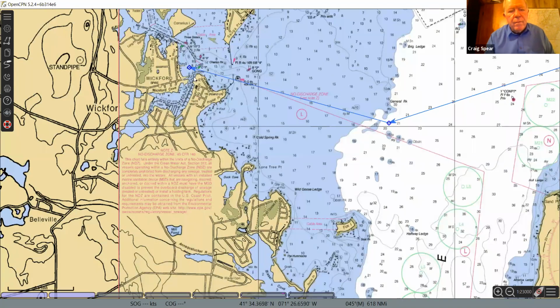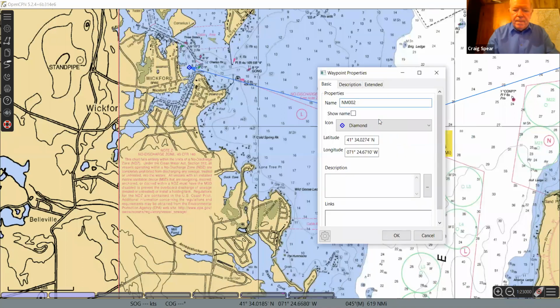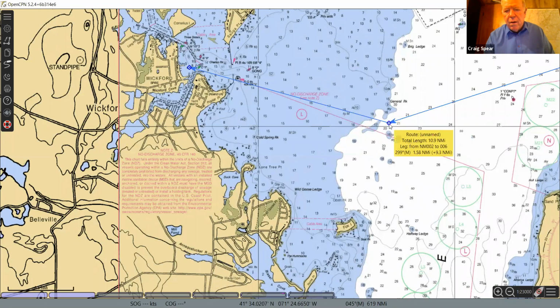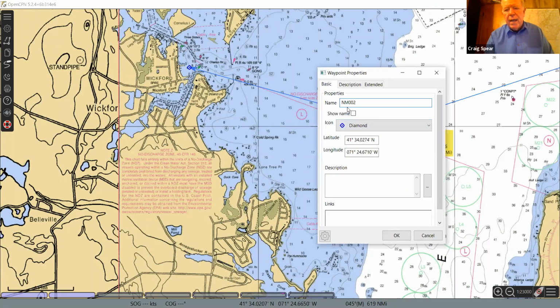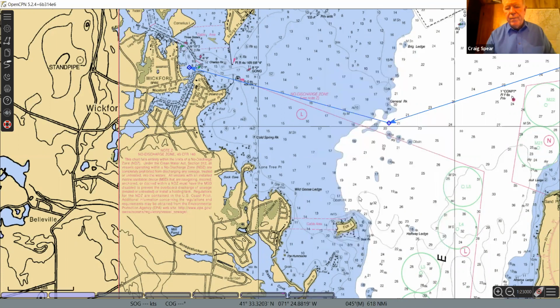Now, I'm going to say off. And it didn't actually. Let me cancel that. Notice that the naming protocol all of a sudden changed. It's NM2. I'm not sure what that means, but it means I added one in. So sometimes I just say off Wickford because there's no buoys near there.